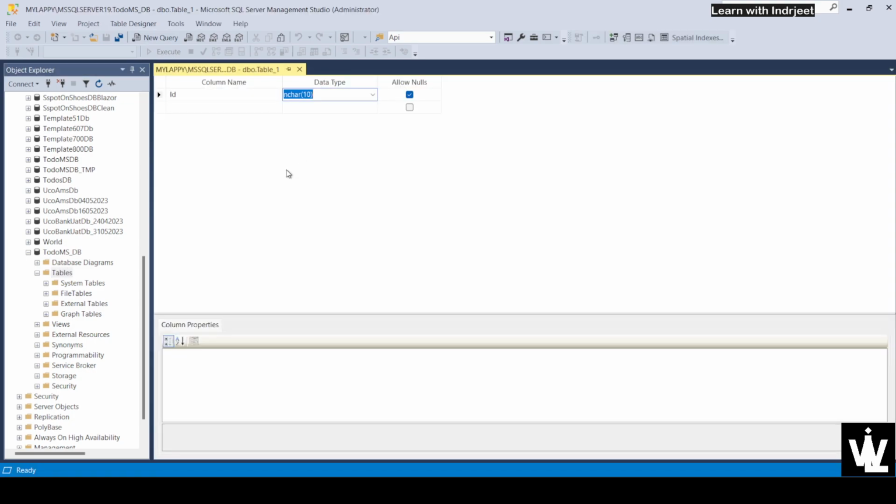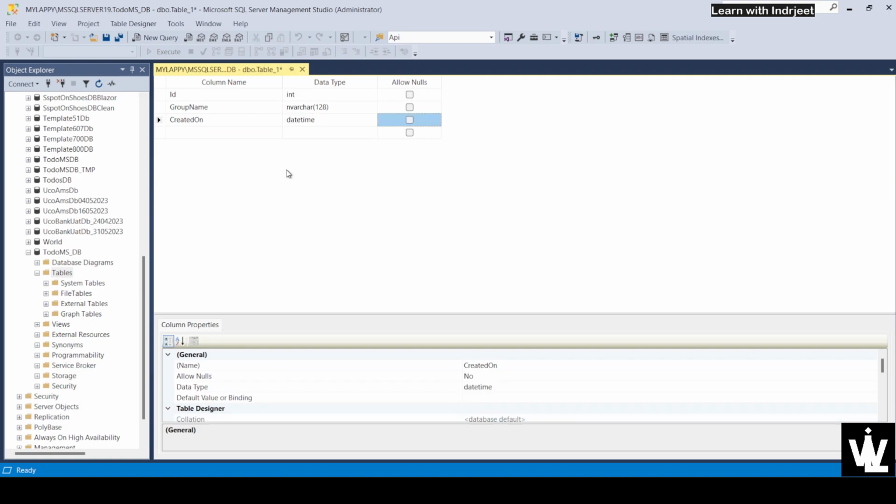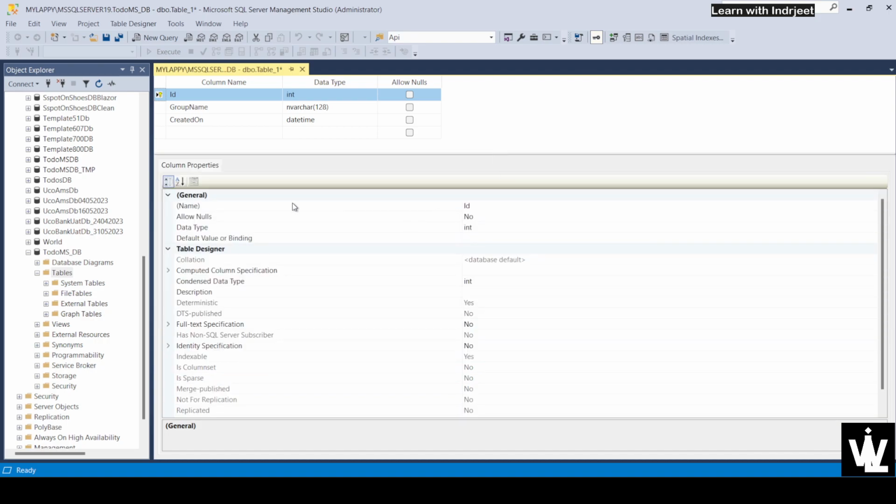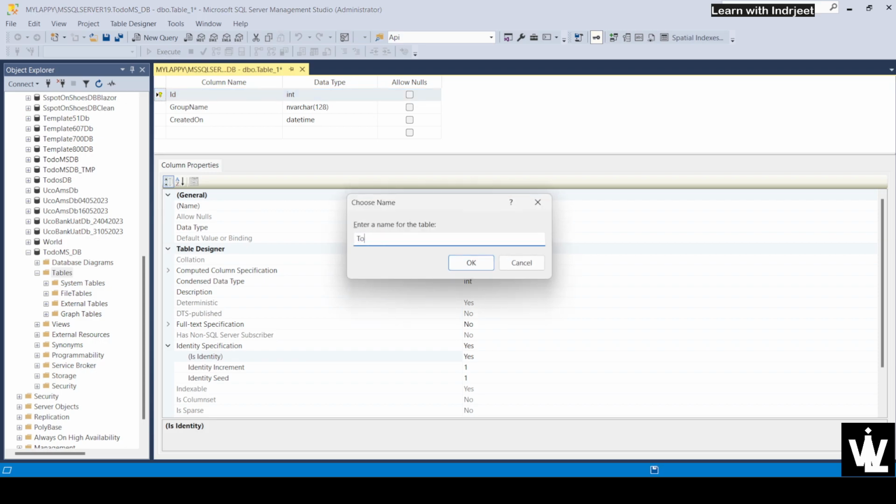So the first column will be id, an int, not null. Then the group name, a varchar, let's say 128, not null. And then created on will be a date time, not null. And this id column will be a primary key and also identity, right? Let's save the table by the name to-do groups.